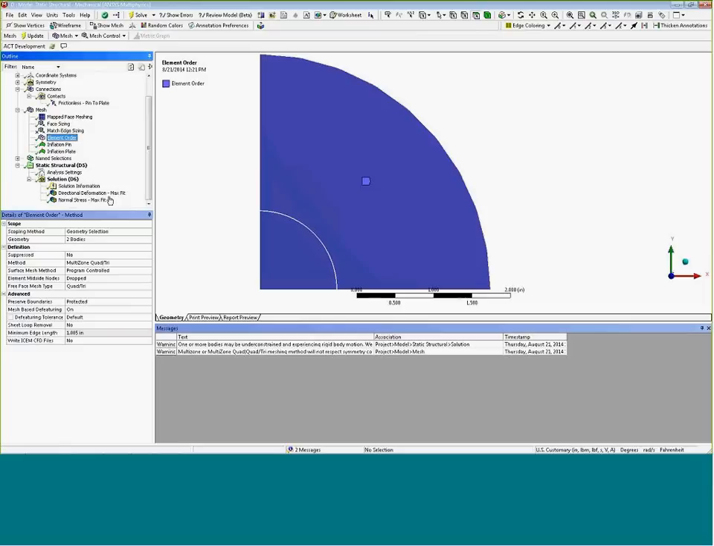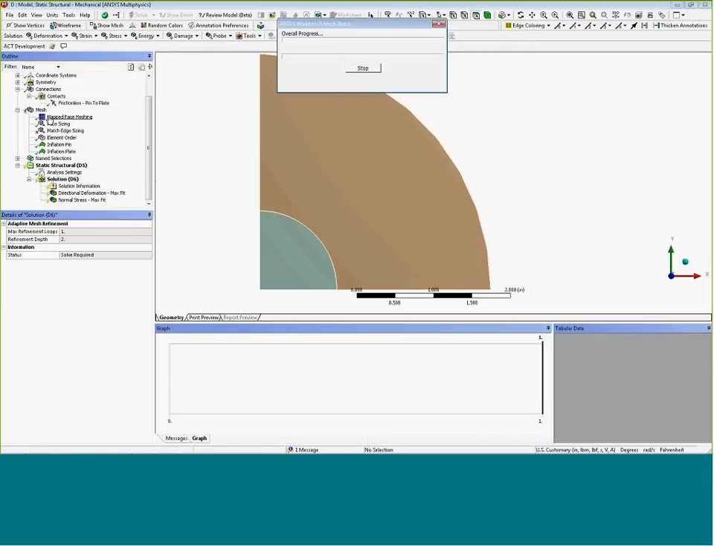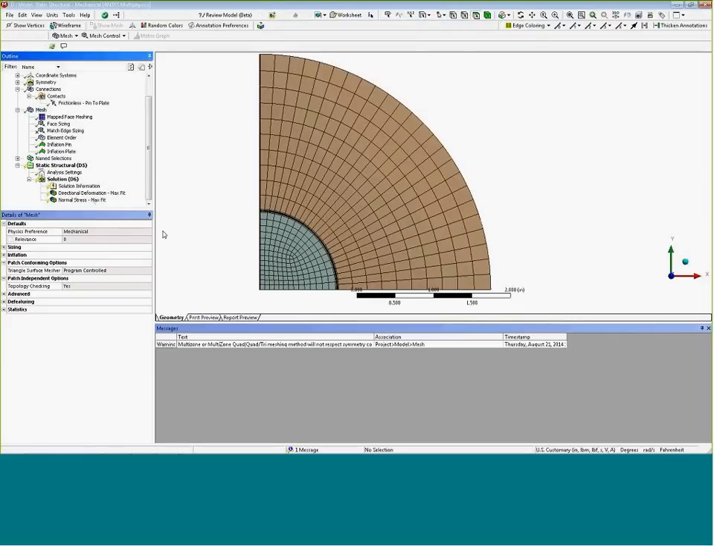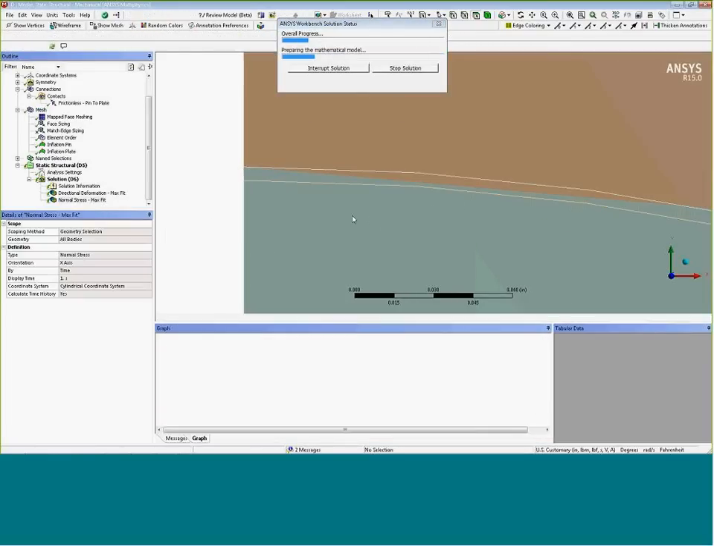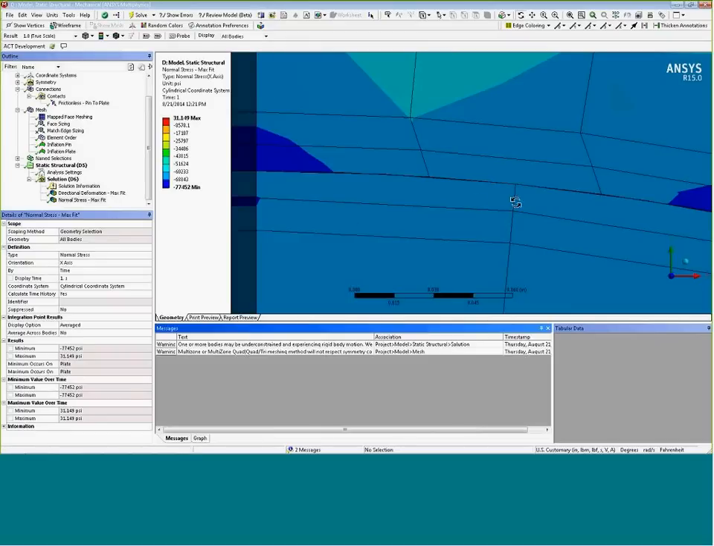You could refine the mesh, but it's probably not going to get all that much better. So one thing we can do is use some higher order elements and rerun this. And if we look at the higher order elements, they will have the mid-side nodes. They'll have curvature to them.